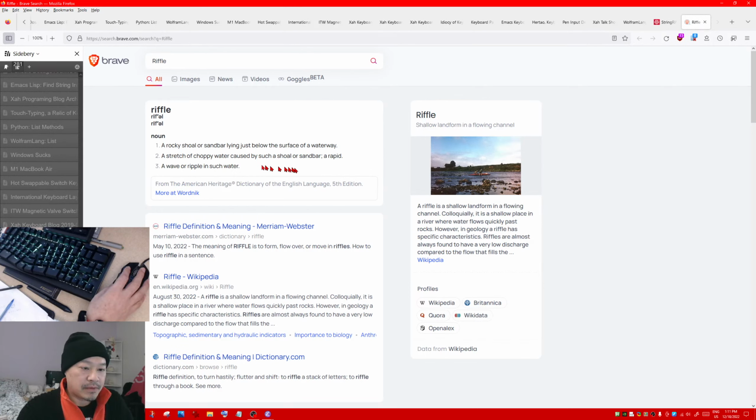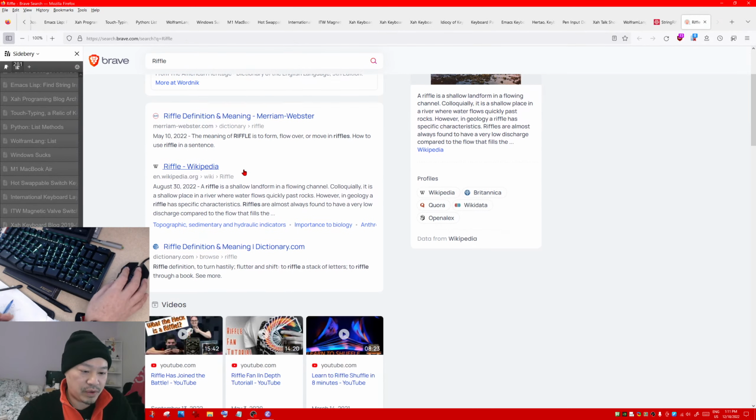Riffle: a rocky shore or sandbar lying just below the surface of an ocean wave, a stretch of choppy water caused by such a shore or sandbar. A rapid, a wave or ripple in such water. Very strange. Why do they call it StringRiffle?